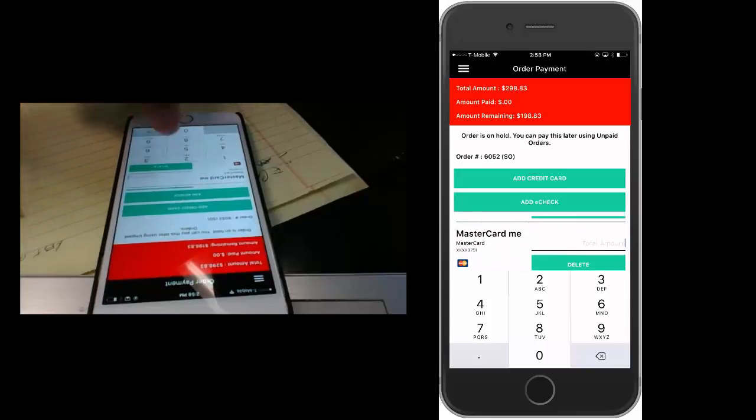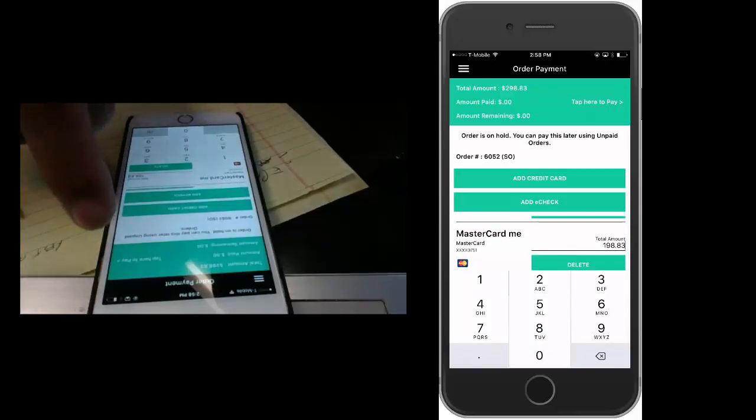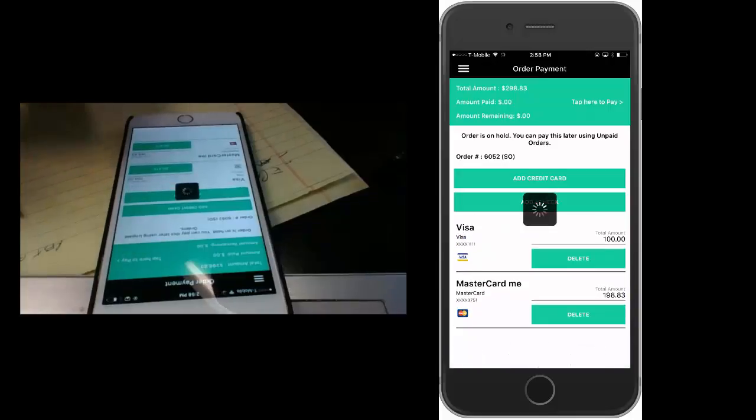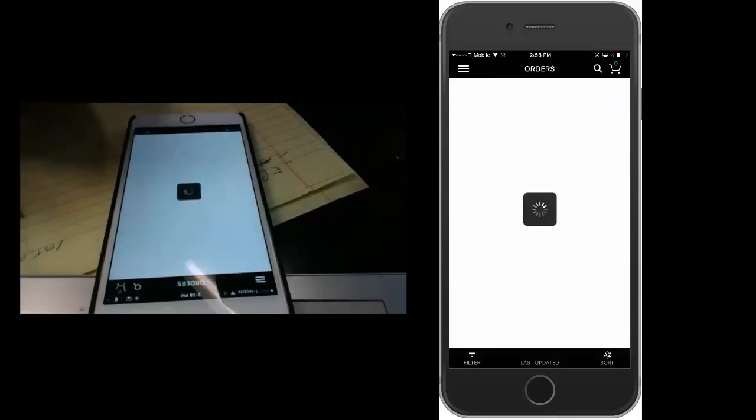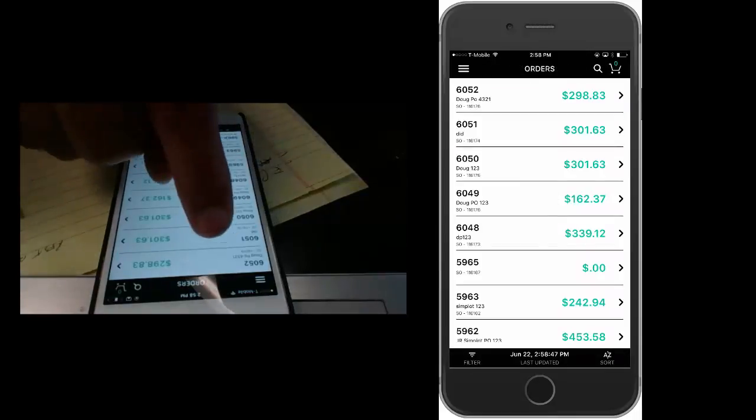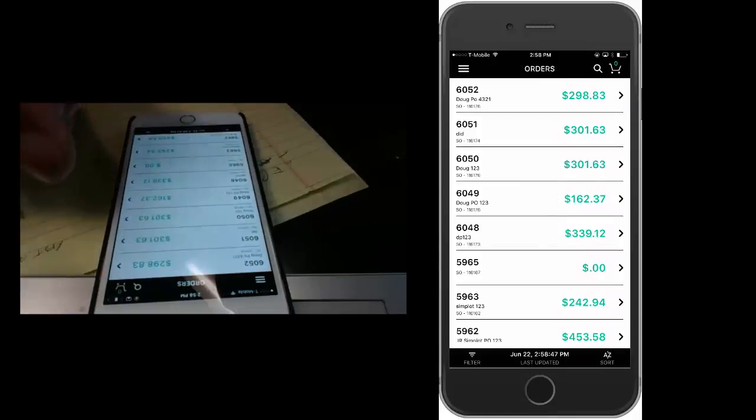And I could add the remaining amount there. Simply say tap here to pay. I'm now working again through the payment gateway, either to get authorization, success, or failure. And the order was paid successfully. And if we look at the order information, it is J.D. Edwards, a sales order 6052, the PO number on it.